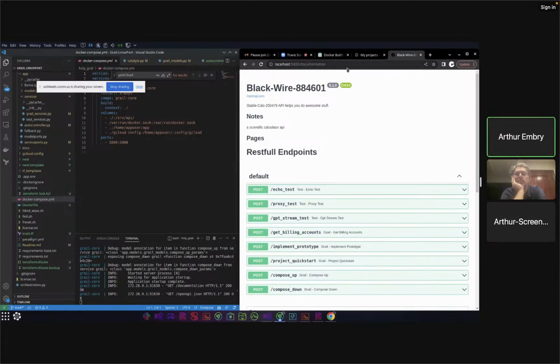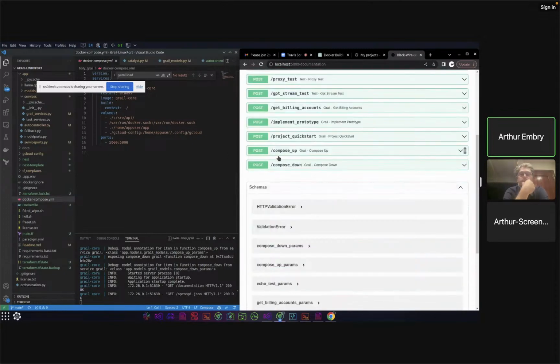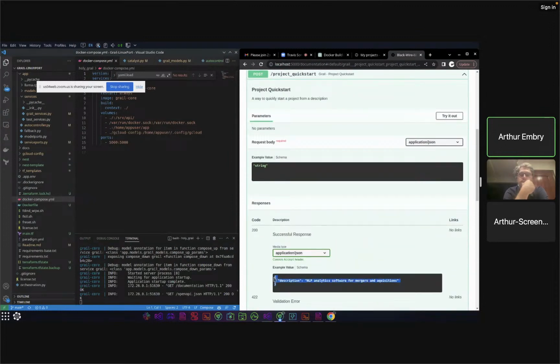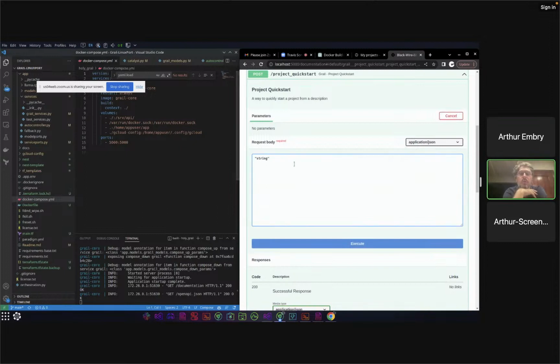It's that /documentation. There are a couple things here, not all of which are exposed yet. The main one that I've been working with is this project quick start. So did it just stand this up, or is this from a previous run? Did this just happen? Yeah, it just stood this up.